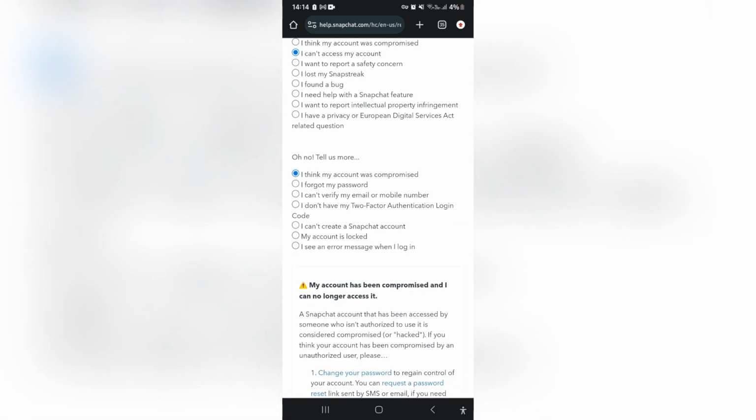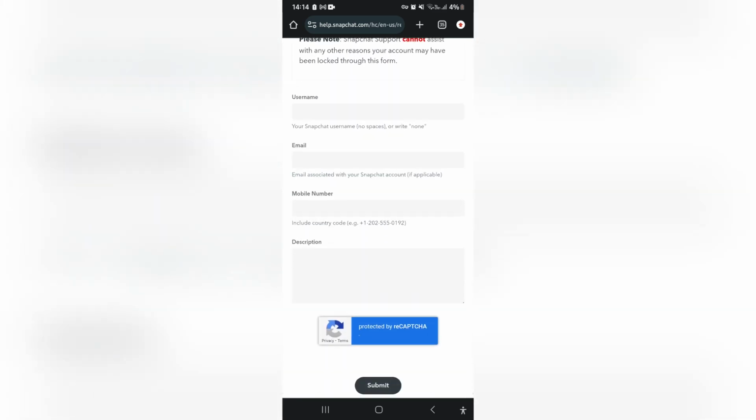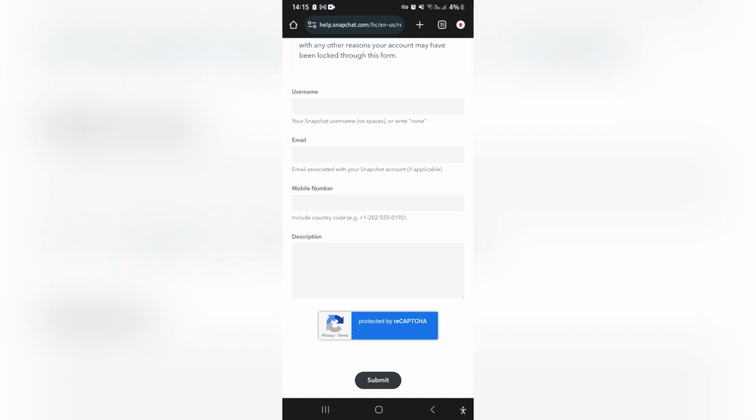We're going to keep this default selection, and as we travel down to the end of the page you will have the opportunity to enter your username, which is your Snapchat username. You're also going to enter your email address, your mobile number, and then a description of the issue that you're dealing with. At the bottom there's a submit button. You're going to tap on that, and it will take a little while for the support team to get back to you. However, they will eventually get back to you, and they will be able to find the root of your issue and fix it for you.